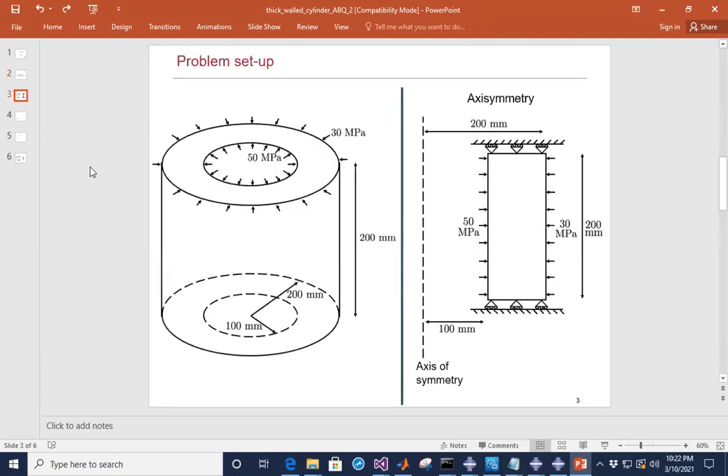So this is the problem setup that we are going to work with. A thick wall cylinder with an inner radius of 100 millimeters, an outer radius of 200 millimeters, and a height of 200 millimeters. And it's subjected to an inner pressure of 50 megapascal and outer pressure of 30 megapascal. So what we're going to do in our simulation is exploit the symmetry of this setup. So we're going to perform an axisymmetric simulation.